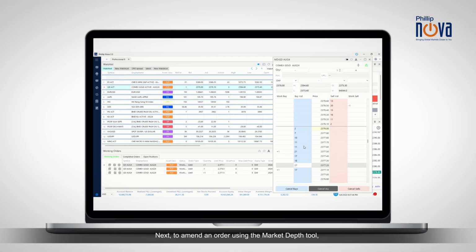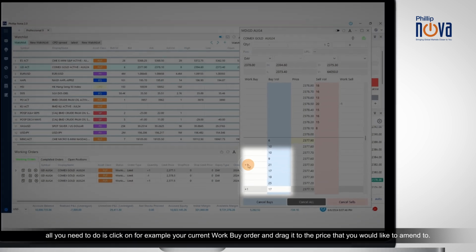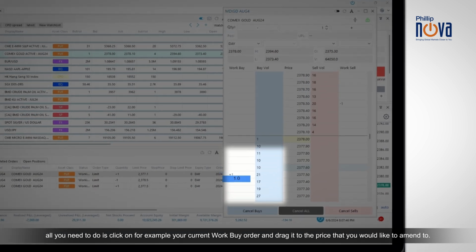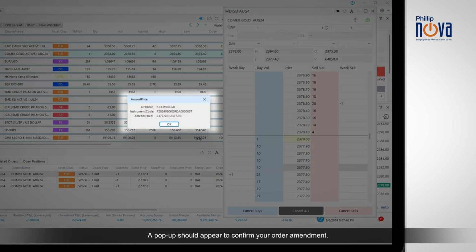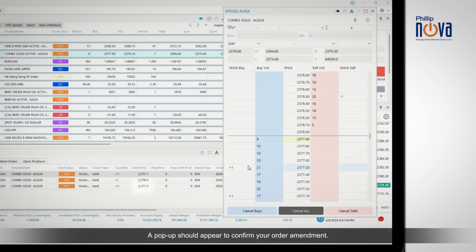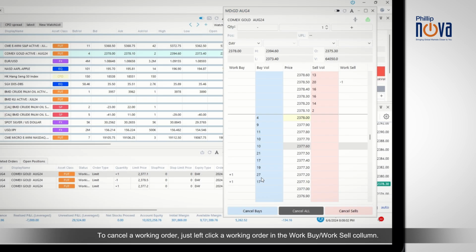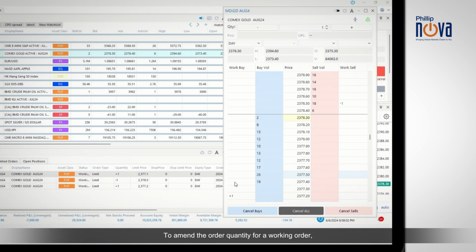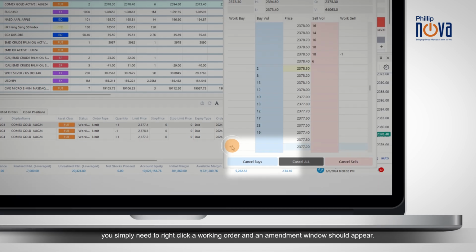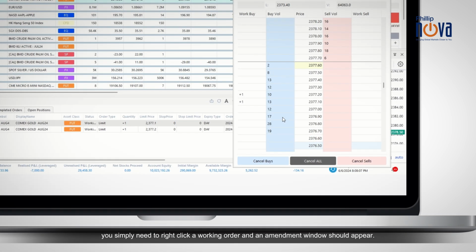Next, to amend an order using the Market Depth tool, all you need to do is click on, for example, your current work buy order and drag it to the price that you would like to amend to. A pop-up should appear to confirm your order amendment. To cancel a working order, just left-click a working order in the Work Buy, Work Sell column. To amend the order quantity for a working order, you simply need to right-click a working order and an amendment window should appear.